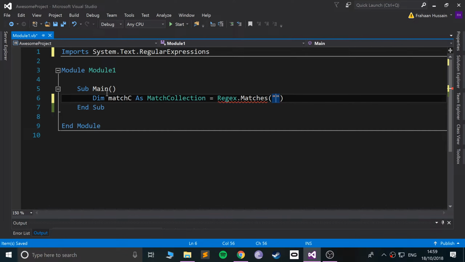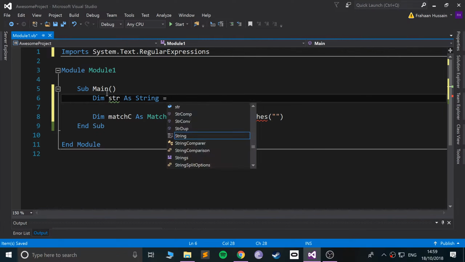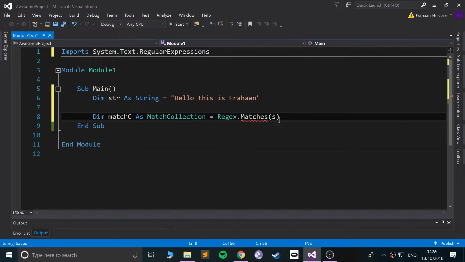the actual string itself. What I'm going to do is create another string separately. I'm going to say Dim, I'll just call it str, as string, and I'm just going to assign it a sentence. I'm going to say "hello, this is Rahan". Okay, and we're going to put that there.